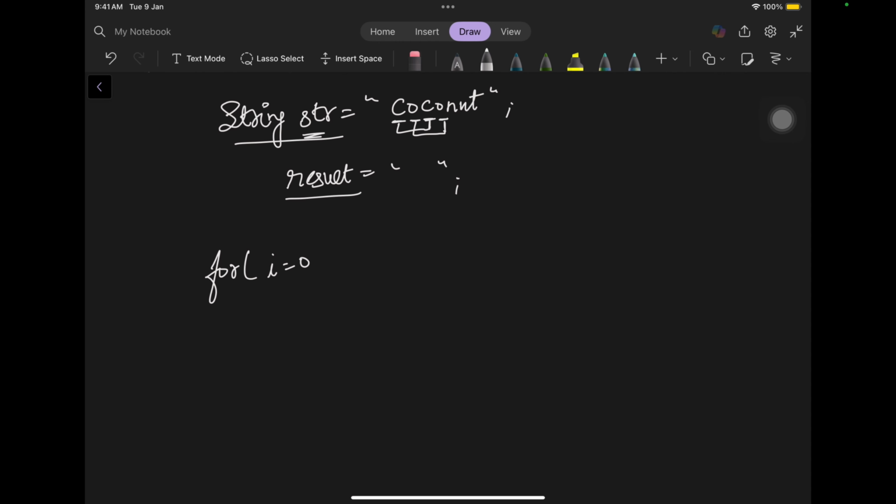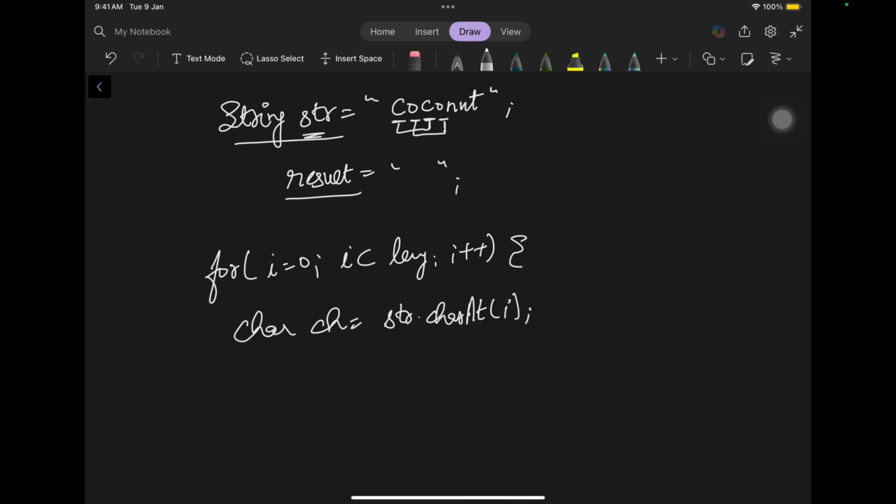String i equal to 0, i less than length, and i plus plus. What we'll do is extract each character and add it in a char variable, so str dot charAt(i). This will give us a different character every single time: C, O, N, U, T. In each iteration it will bring us each of these characters.